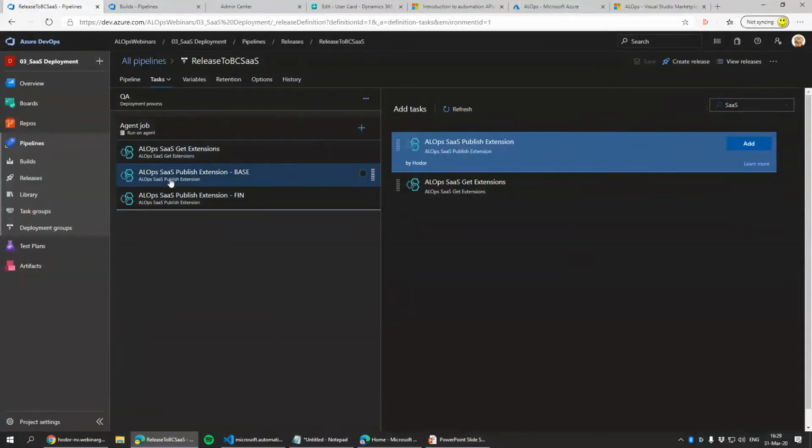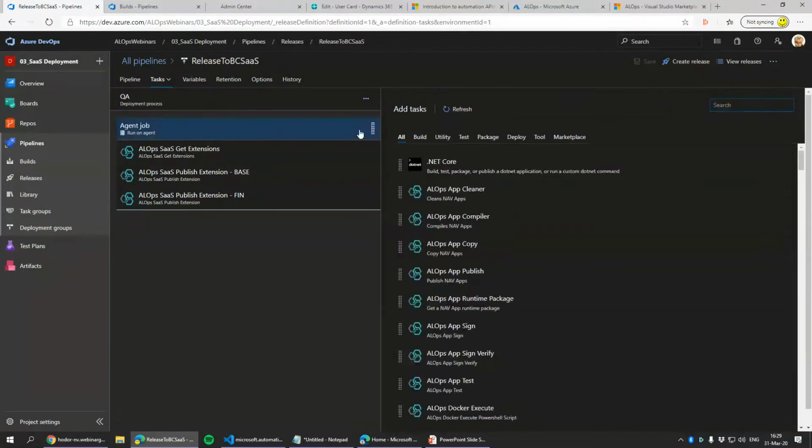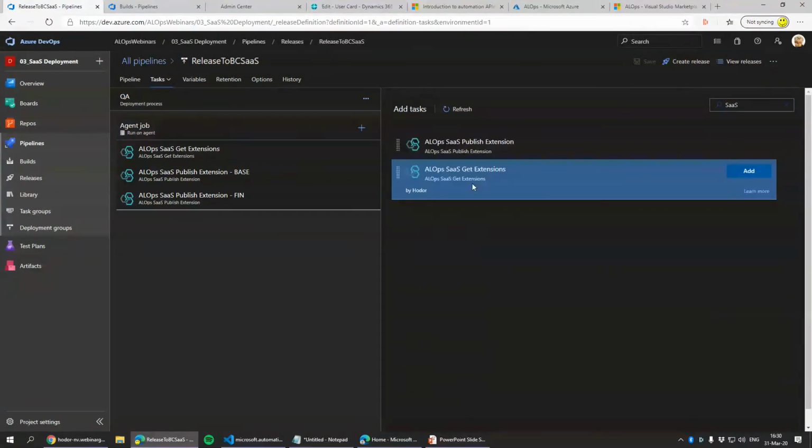Now the get extension is very simple: it will show you the current situation of Business Central SaaS. So it will get all the extensions. I'll just show you, these are the extensions that are installed, and this is the output of the deployment statuses. Always very interesting. We always put that as a first step to just show us the current situation. If there is something wrong, then at least we have an overview of the current situation of all the apps.